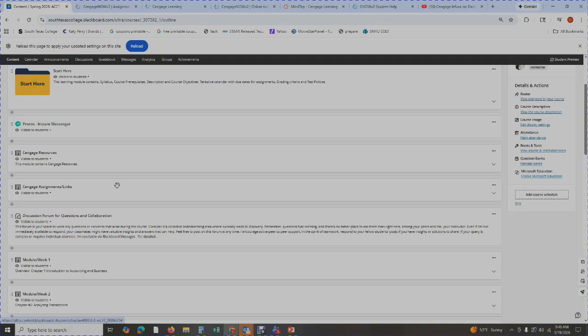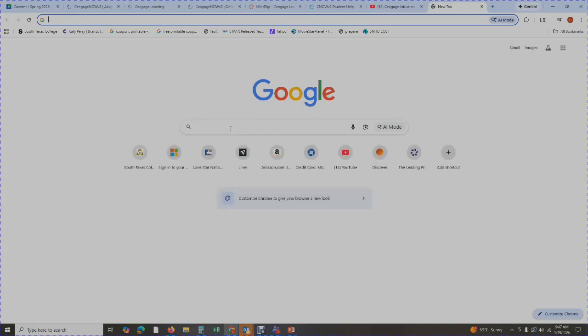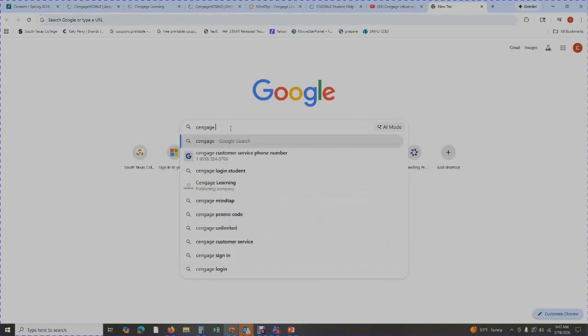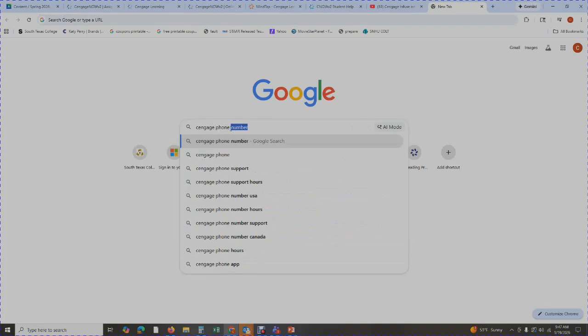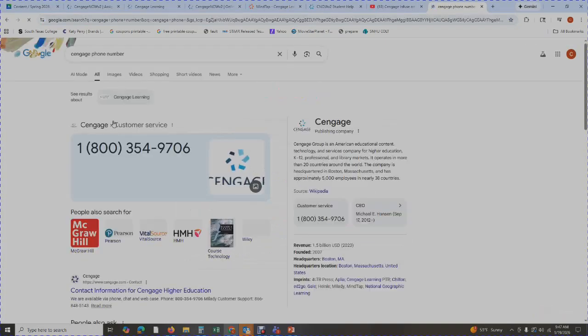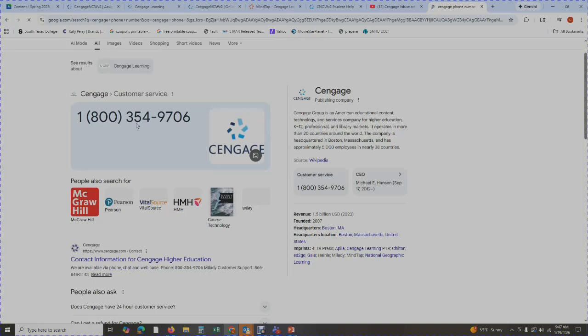Now, for my Apple computer users, okay, I've had in the past many students using Apple devices who have issues with some kind of integration. I don't know. I don't use Apple computers, okay? But if you do have an Apple computer and you are having issues accessing this, this is the phone number, okay? 1-800-354-9706.